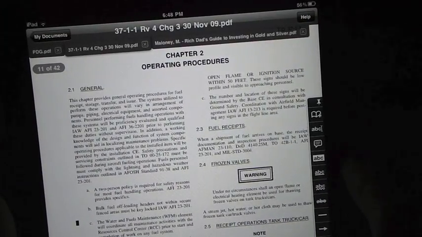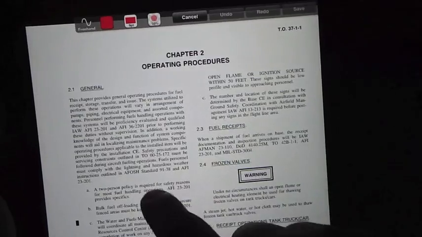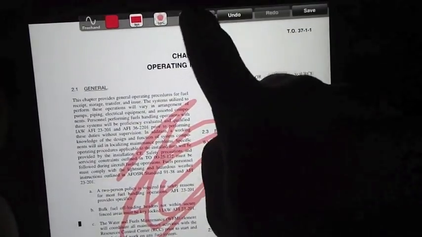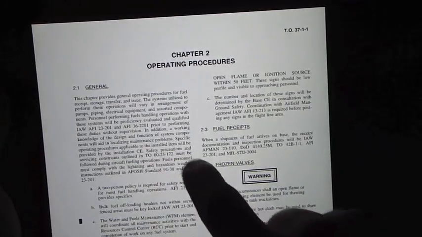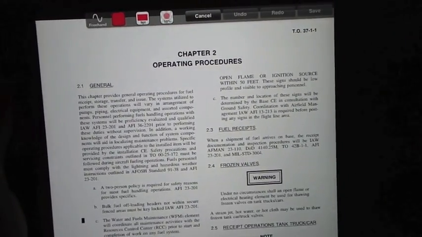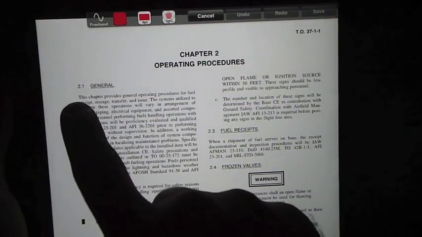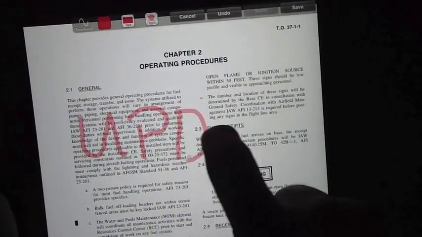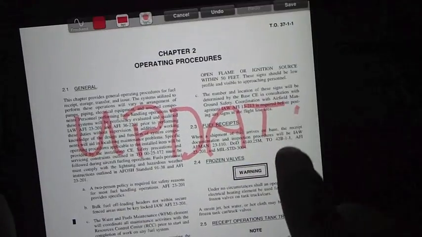Still kind of new with the app, so maybe it's this one. There we go, freehand. You can do whatever you want. Like I said, with the stylus, it's a lot easier. But if you need something on here, like if this is an old version, a little reminder to yourself to update it.